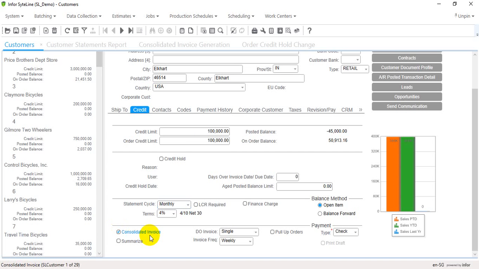You can also select Summarize if you are selecting the consolidated invoice. What summarization does is combine several customer order line items into a single line on a consolidated invoice. So that is for Summarize.